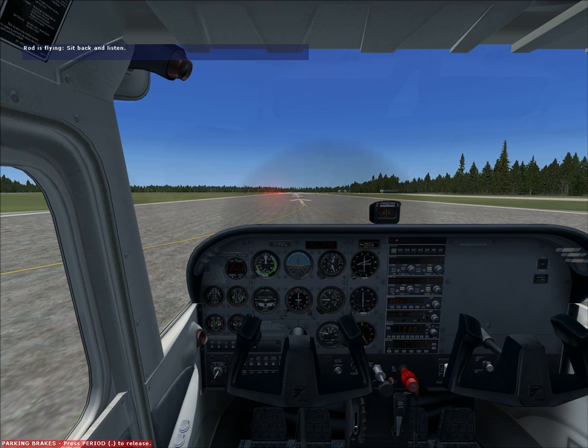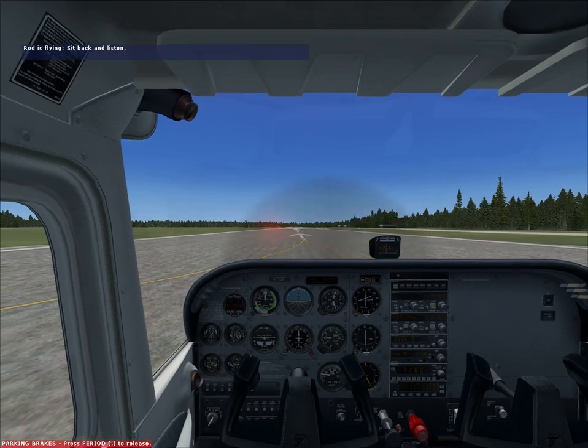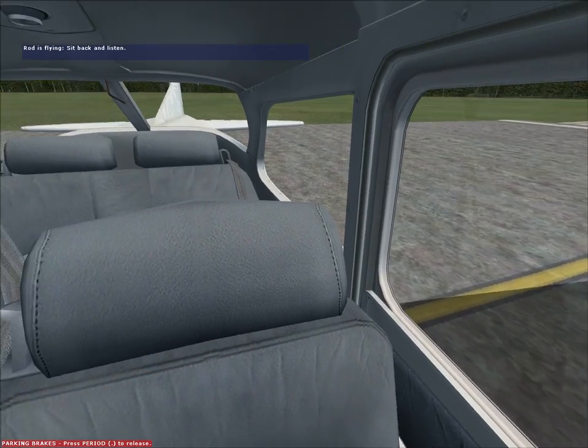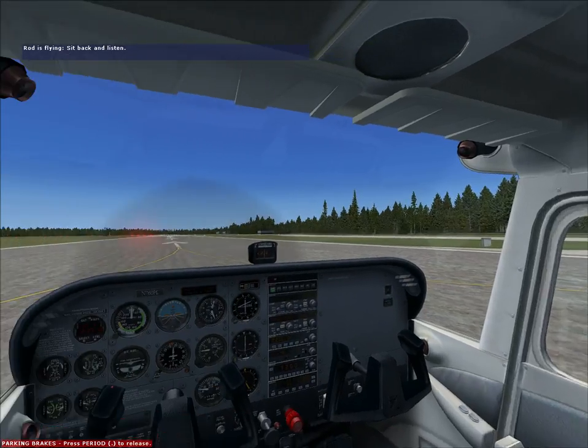Remember way back in student lesson 2 when we talked about how important it is to maintain your heading in bank control? This is where it pays off. There's a lot to do in a very short time in a traffic pattern, which is why studying the ground school was so important. Let's get flying so you can see what I mean.